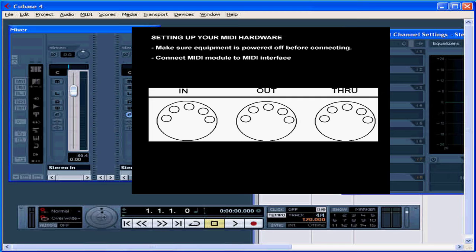MIDI equipment usually has 3 ports, as you see here: the MIDI in port, the MIDI out port, and the MIDI through port. The MIDI in port brings data in from somewhere else, like from your keyboard into your sound card. This is how you record MIDI, transferring it from your keyboard or controller into Cubase. The in port lets your keyboard control your sound card.